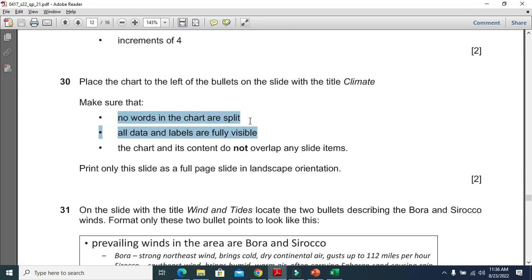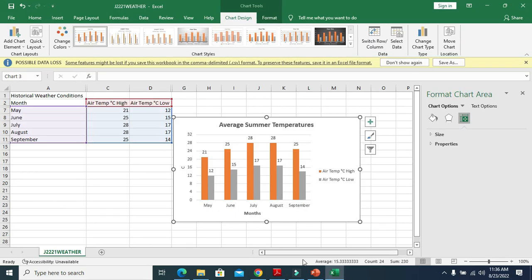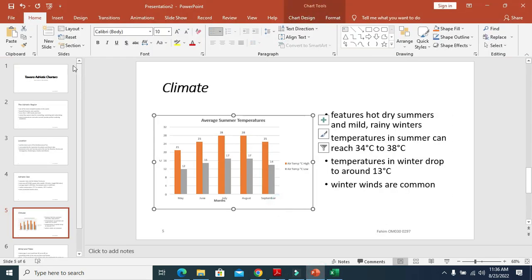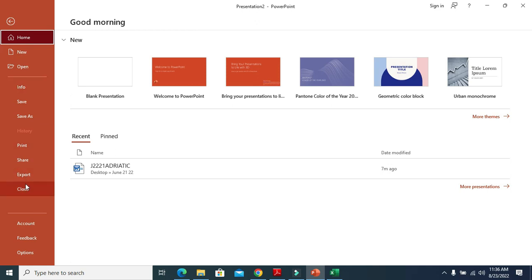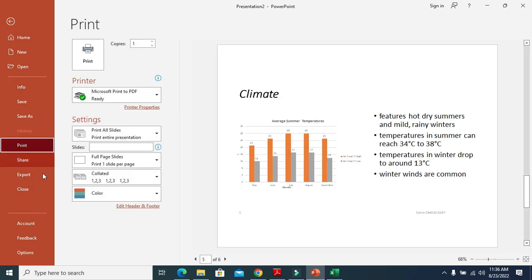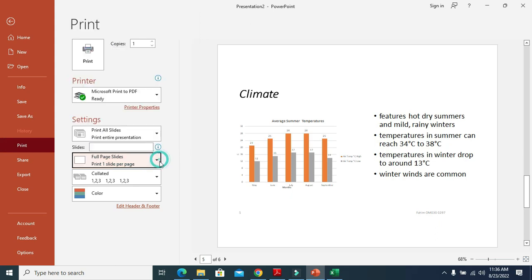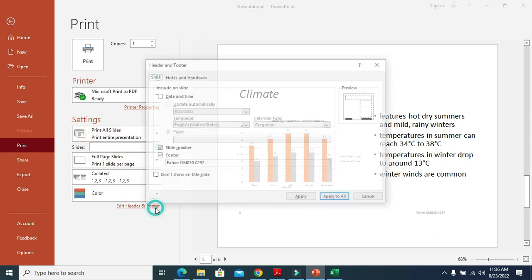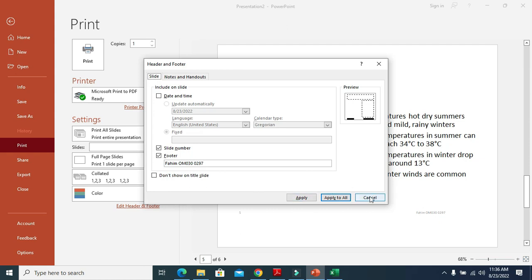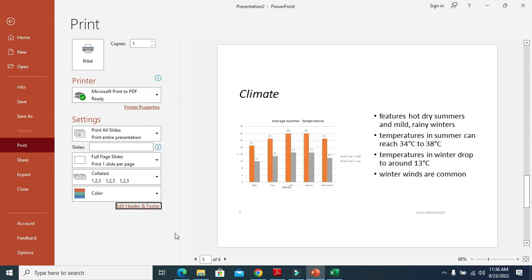And next question is, no words in the chart or slide, no overlapping, everything, and print only the slide full page size in the landscape. So you just stay in this slide, file and then just click on print. So this current slide in the full slide in the landscape orientation, so it is already a full page and it is in the landscape orientation, so you just print them out or edit the header footer. If something is missing, everything is fine, you just print them.